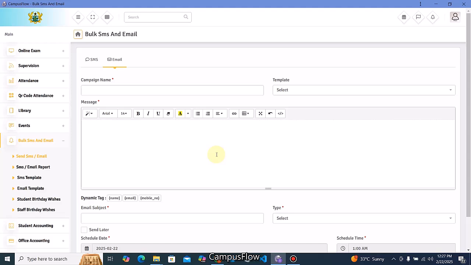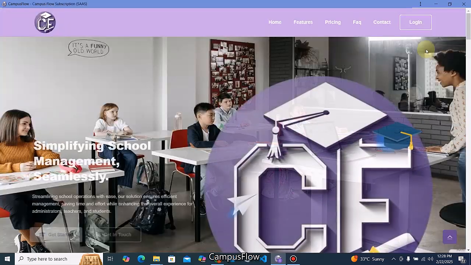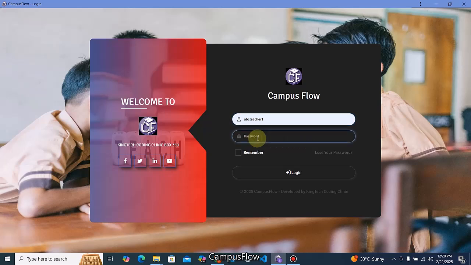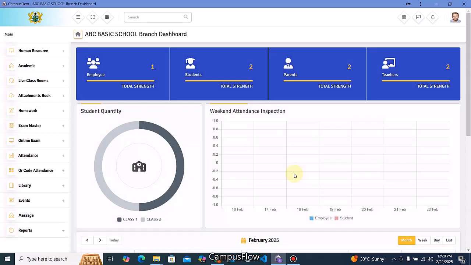So now what we are going to do is to log out as an admin and then log in as a class teacher and see how we can track or check our student attendance. Now let's do that. So back to the PC, what we're going to do is to log out now. So let's log out. So now we are going to log in as a teacher. So now here we are logged in as a teacher.